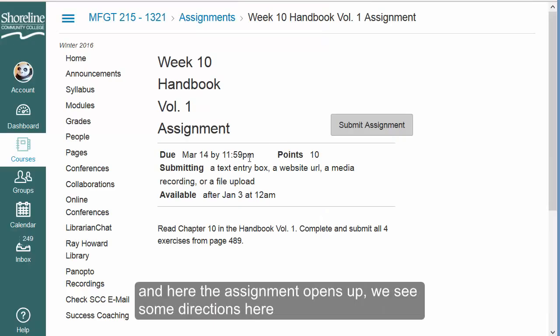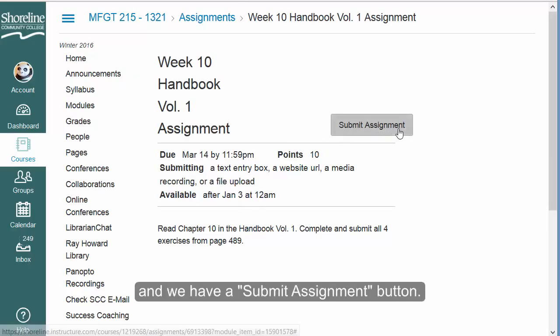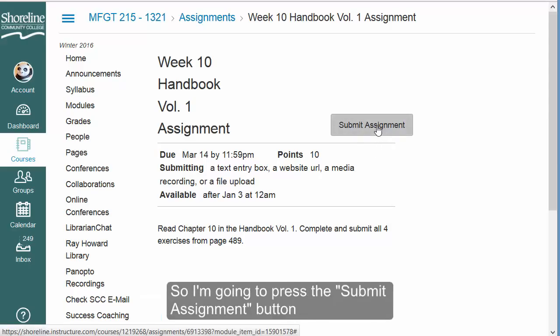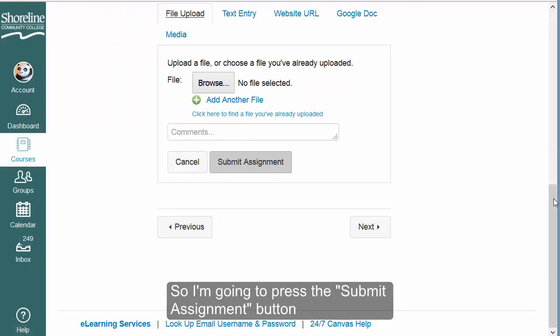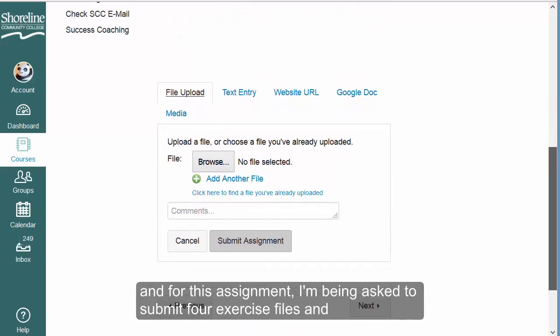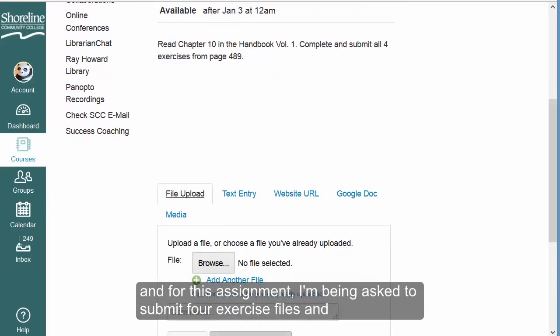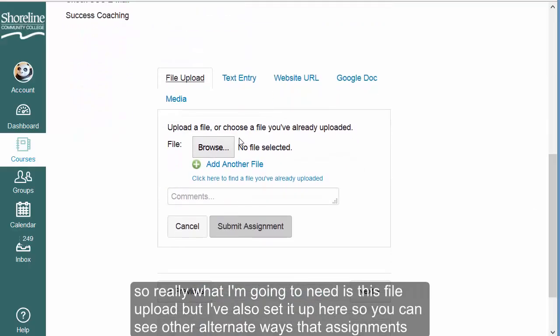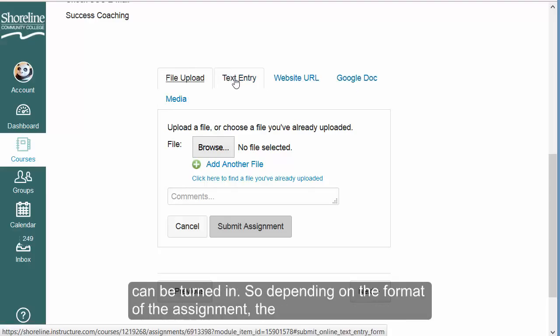And here, the assignment opens up. We see some directions here, and we have a Submit Assignment button. So I'm going to press the Submit Assignment button. And for this assignment, I'm being asked to submit 4 exercise files. So really, what I'm going to need is this file upload. But I've also set it up here so you can see other alternate ways that assignments can be turned in.